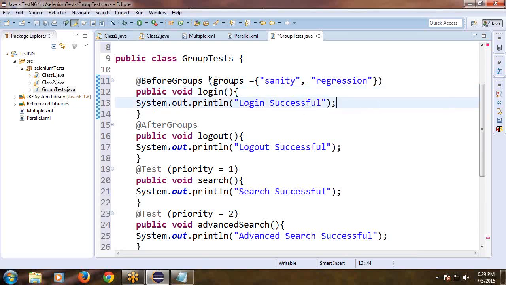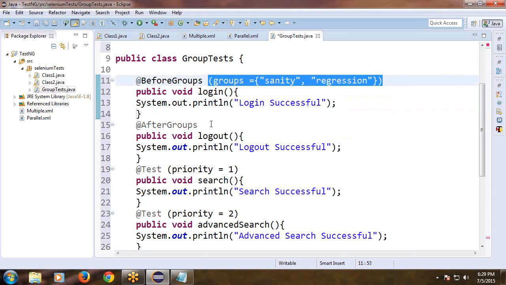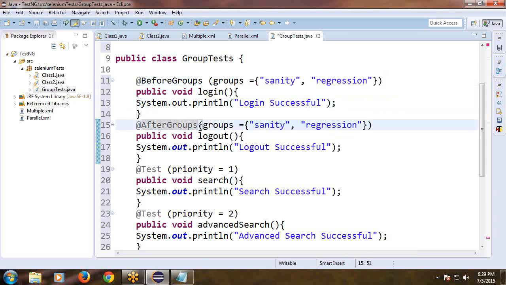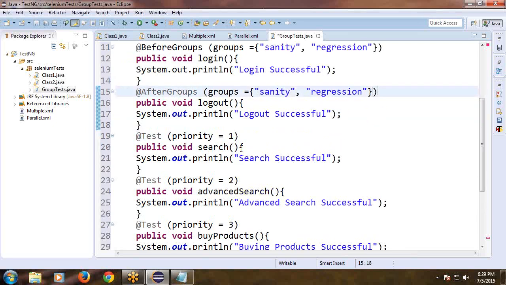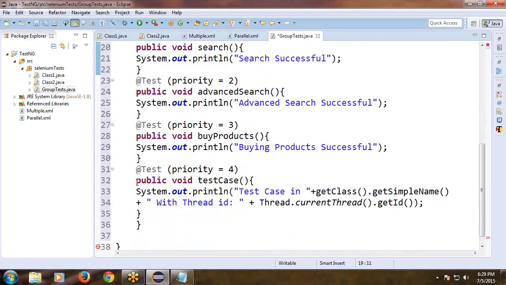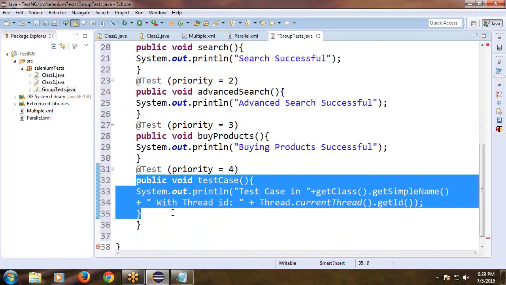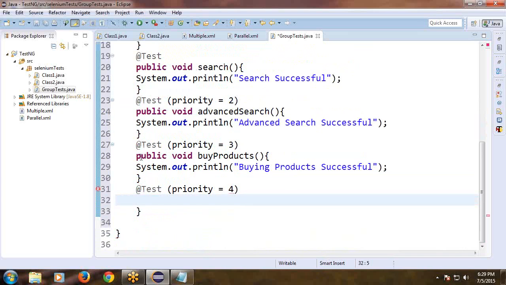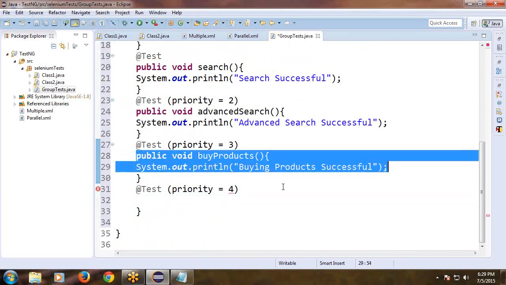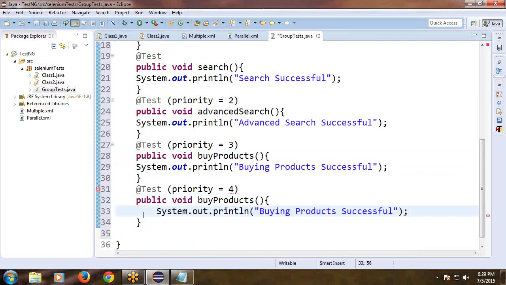Next, same post condition also for both the groups, sanity and regression. Next, test one. Just a minute, remove this one. Just a minute.